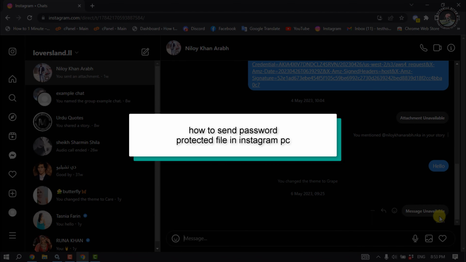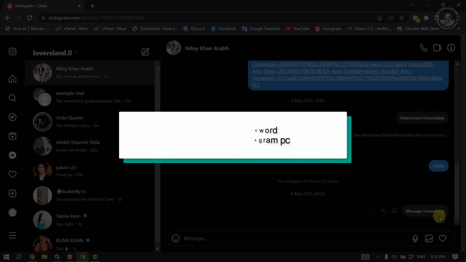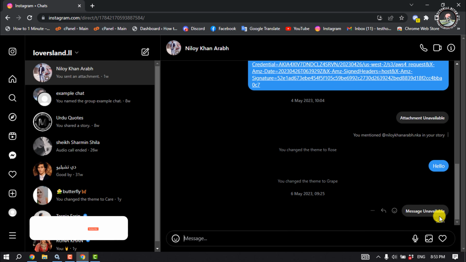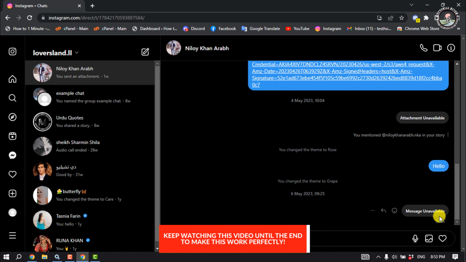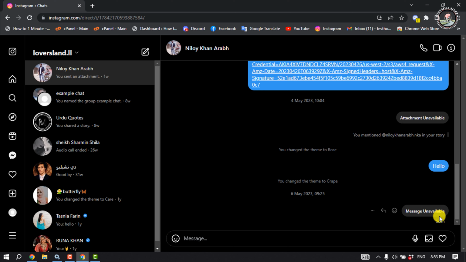This tutorial review will show you how to send a password protected file in Instagram on a computer. Instagram doesn't provide this feature to send a password protected file, but we can use a third-party website to upload our file, and then we can protect the file, and then we will get a shareable link. Then we can share the link via Instagram message.